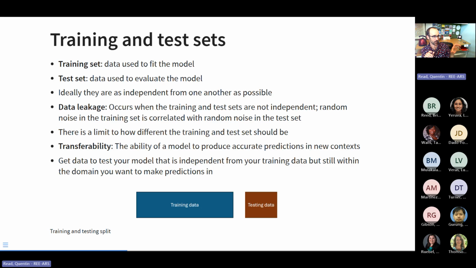But there's a limit to how different the training and test set should be, right? There's a term called transferability. We want our model to make the most accurate predictions in new contexts and be transferable from the little world we fit the model to the wide real world. So we want data to test our model that is independent from our training data, but it's still within the domain we want to make predictions in.